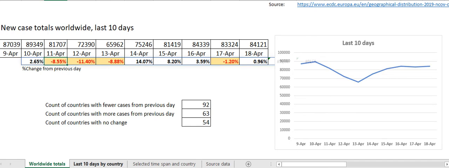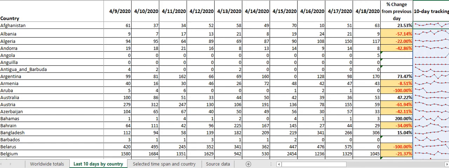The next sheet is entitled Last 10 Days by Country, and this sheet likewise presents rolling data for the last 10 days, but here the data are broken out by country. And you see here how they read. It's pretty self-evident. Again, the conditionally formatted column here indicates those countries that have experienced fewer cases for the current day relative to the previous day.